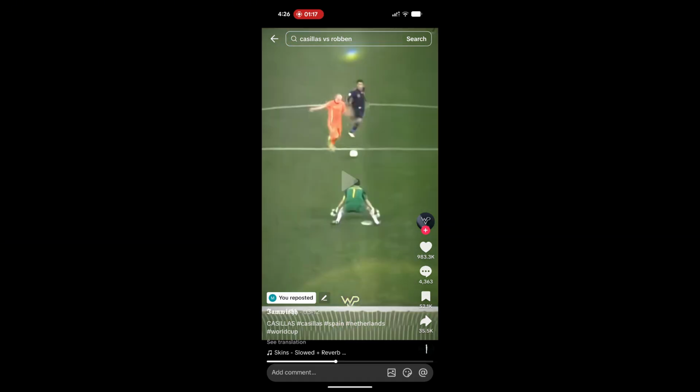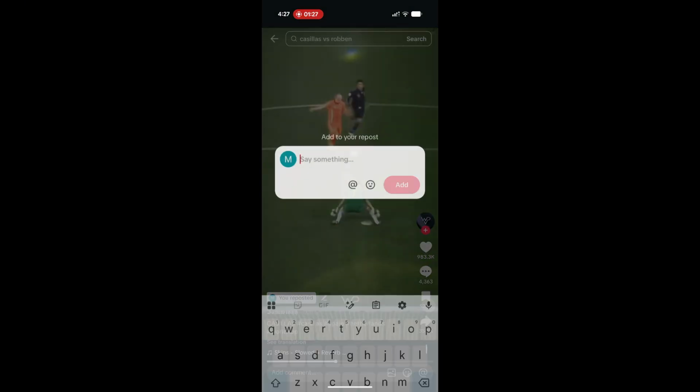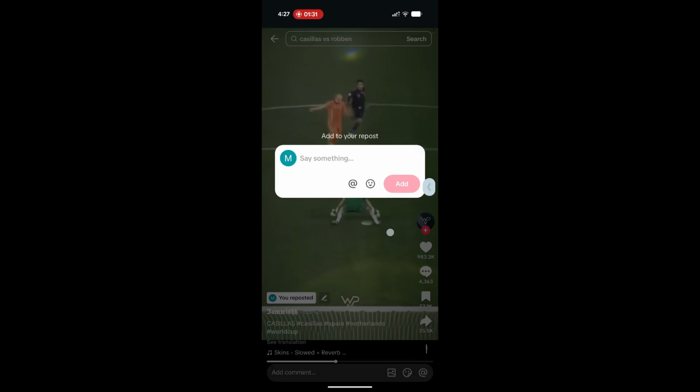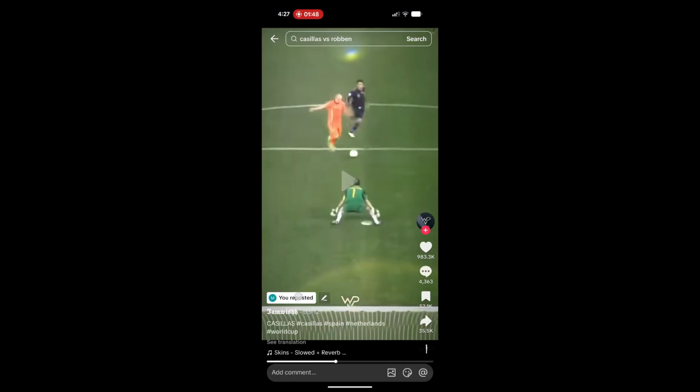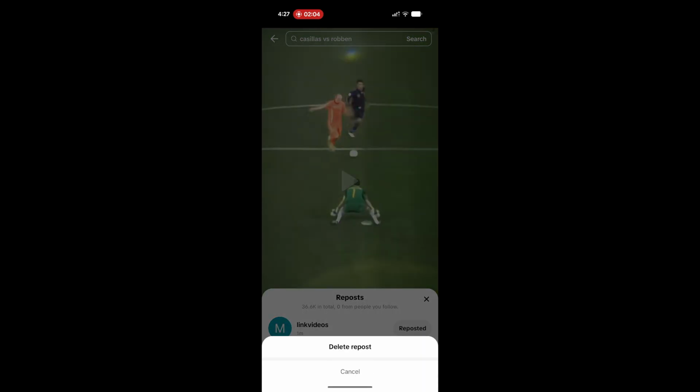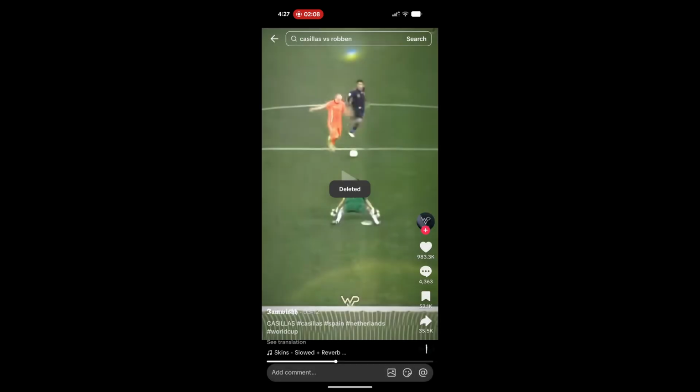Then you'll see a small pencil icon. If you tap on the pencil icon, you can say something on your repost. And if you tap on the you reposted text, you have some options here. And if you tap on the reposted button, an option will come up that will allow you to delete your repost. So if you tap on delete repost, your repost can be deleted.